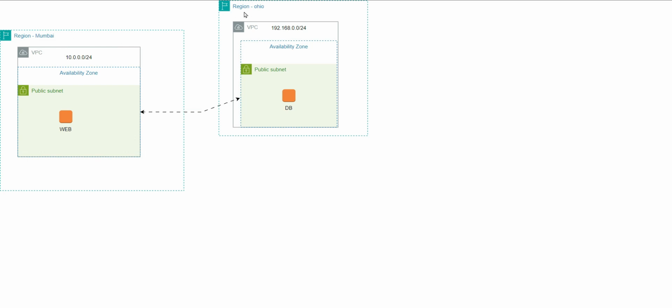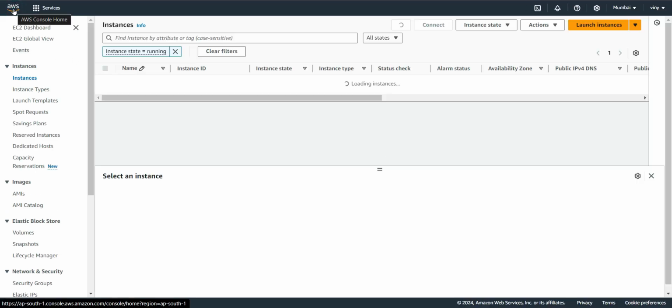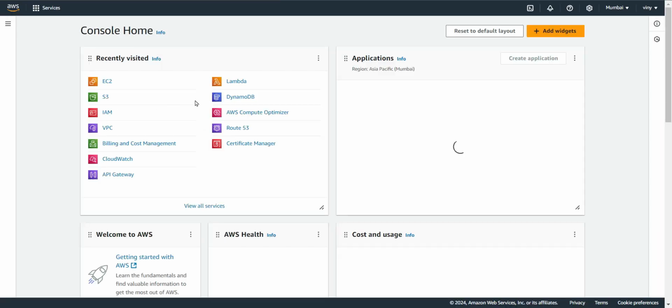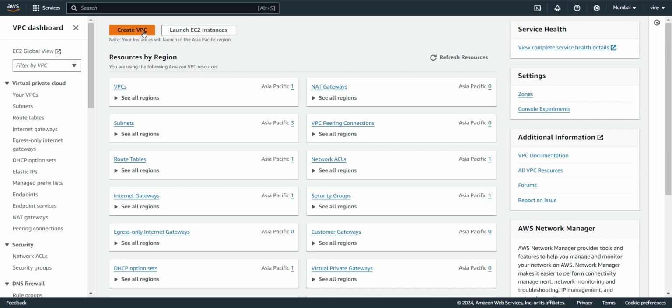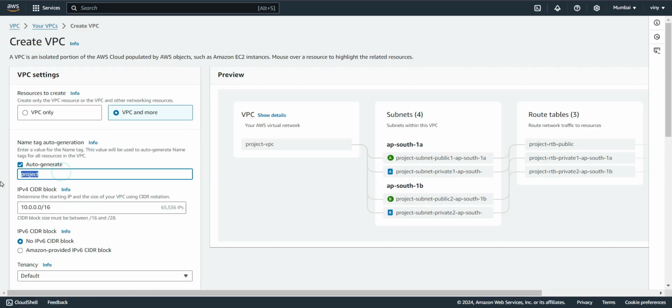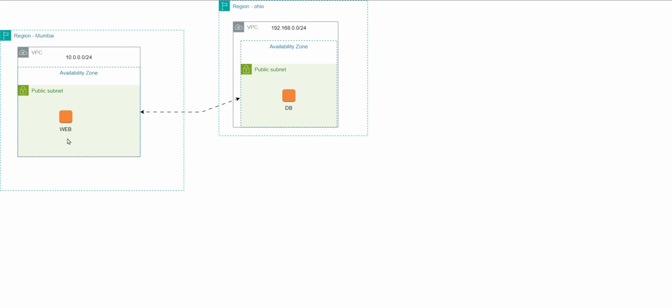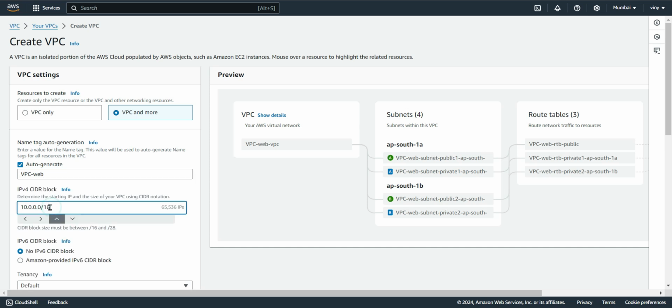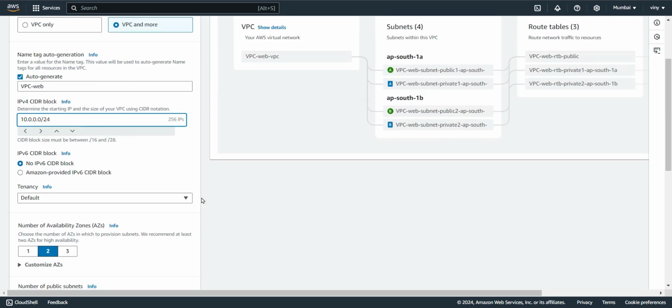Okay, first of all we are going to create VPC. This is my dashboard. Let's get into VPC. Open VPC. Create VPC. I'm creating VPC for web. The IP is /24. You can give anything, 16, or I'm just selecting 256. No matter.